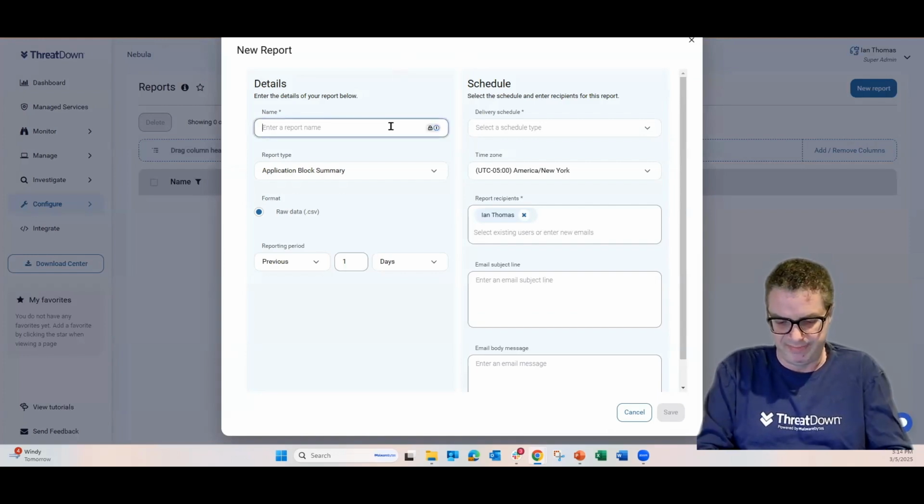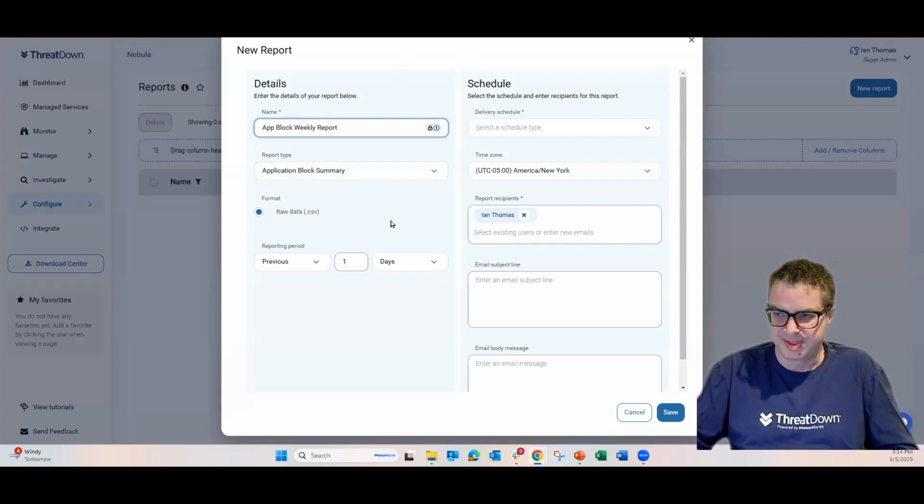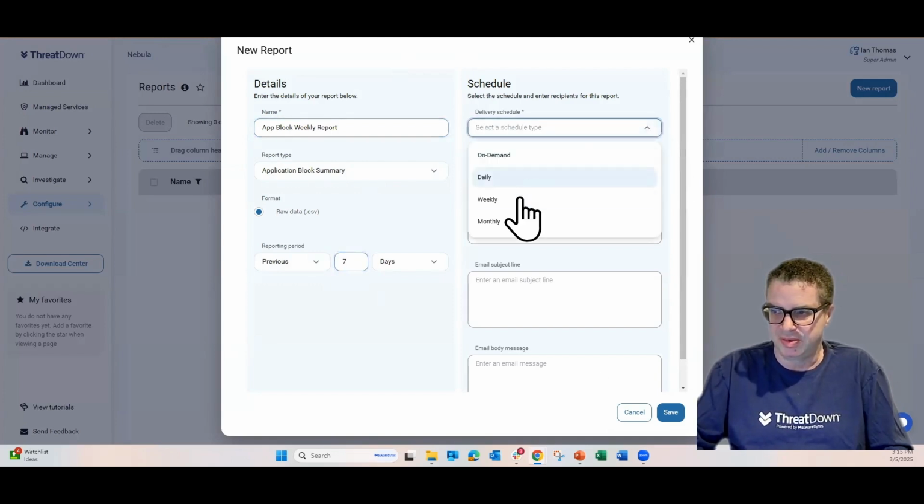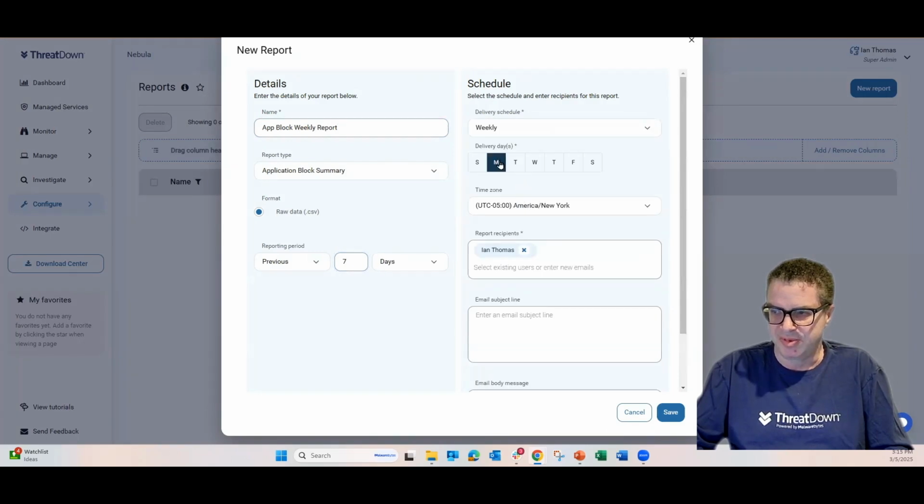So we'll give it a fancy name, App Block Weekly Report. This is an application report summary. The format you're going to get the data in is a CSV file. And we'll say we want this for the previous 7 days. Delivery schedule, we'll say weekly, and we'll say we want that on Monday at 5 a.m. UTC.